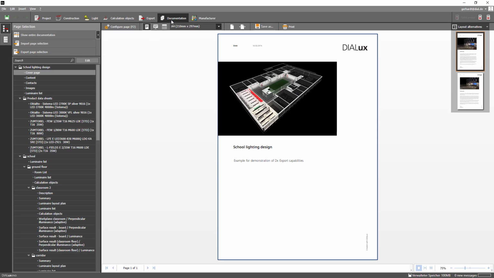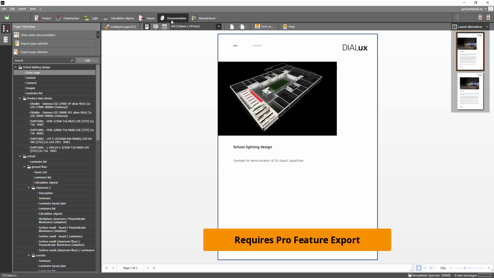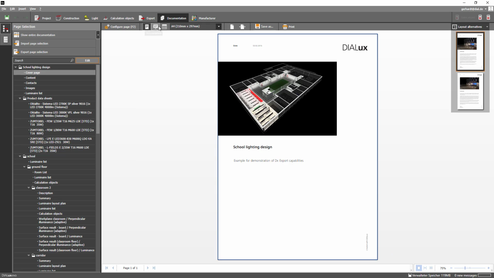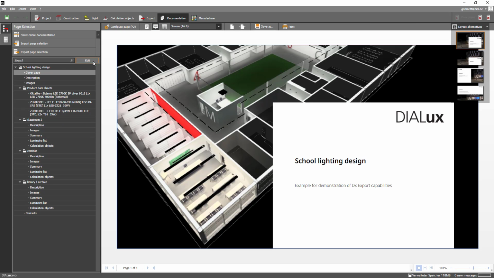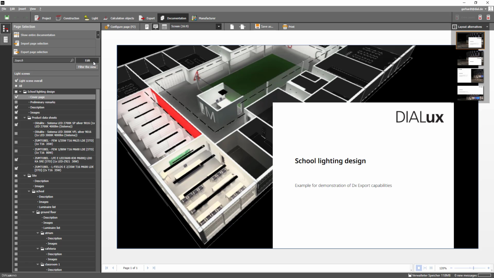Select a format and a preferred layout from our suggestions, or simply create a new one with the layout editor. Put together all the necessary information and export your documentation with just a few clicks into the desired format.